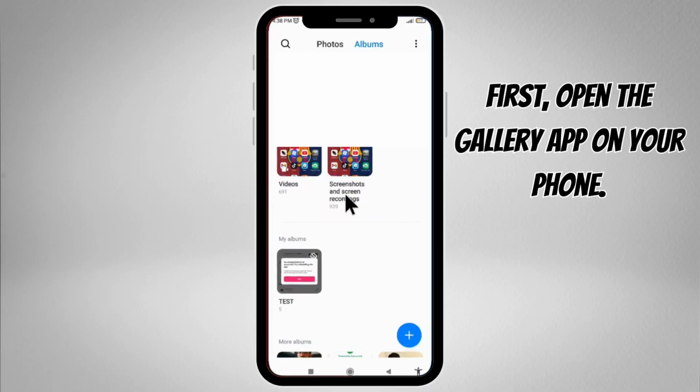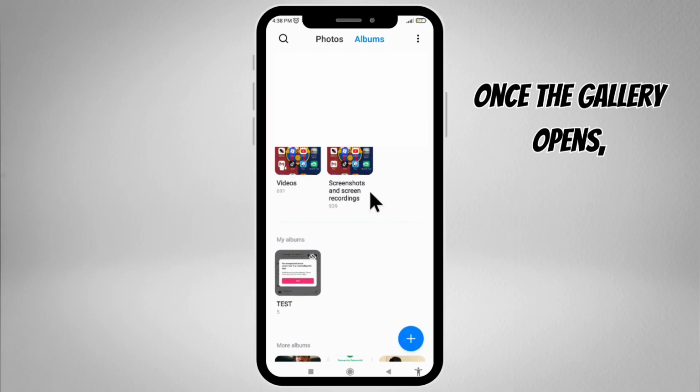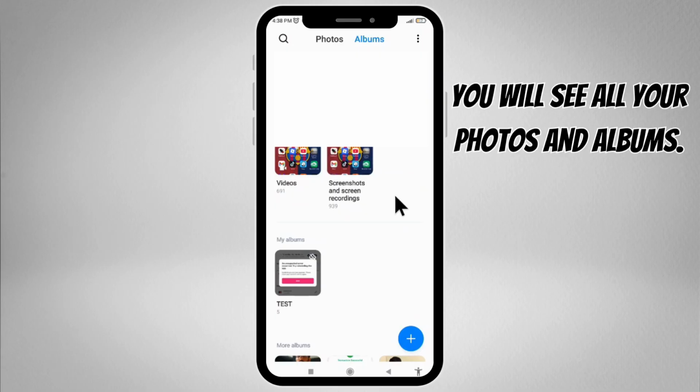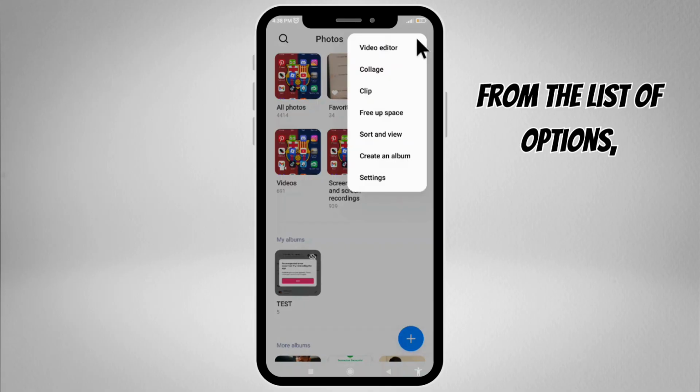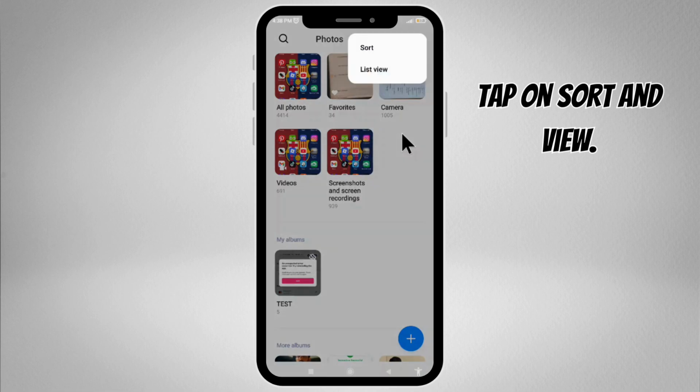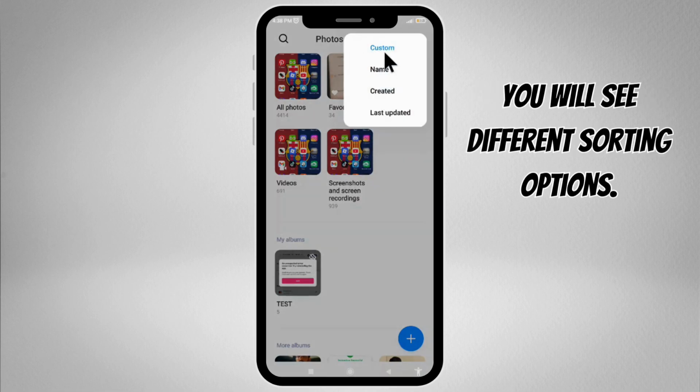First, open the Gallery app on your phone. Once the gallery opens, you will see all your photos and albums. Now look at the top right corner. Tap on the three dots menu. From the list of options, tap on Sort and View. Now tap on Sort. You will see different sorting options.